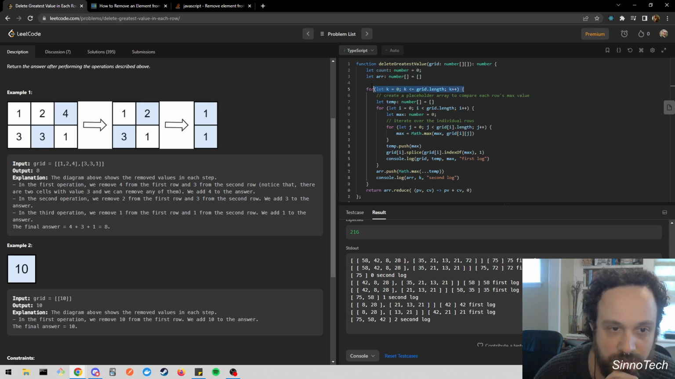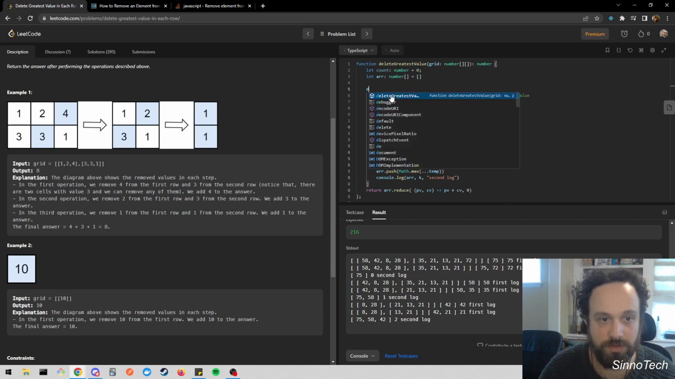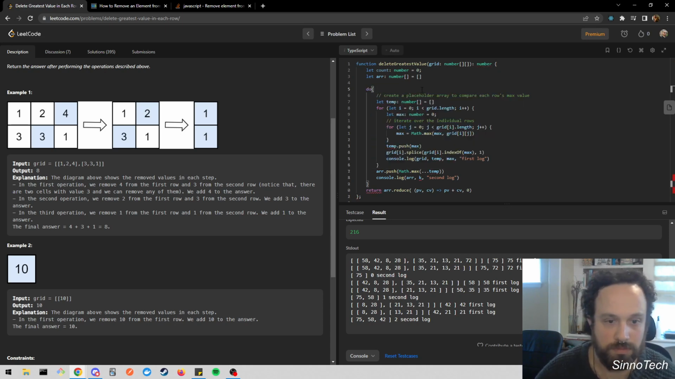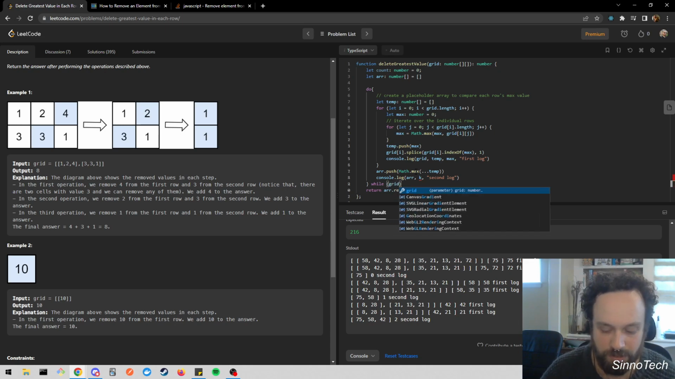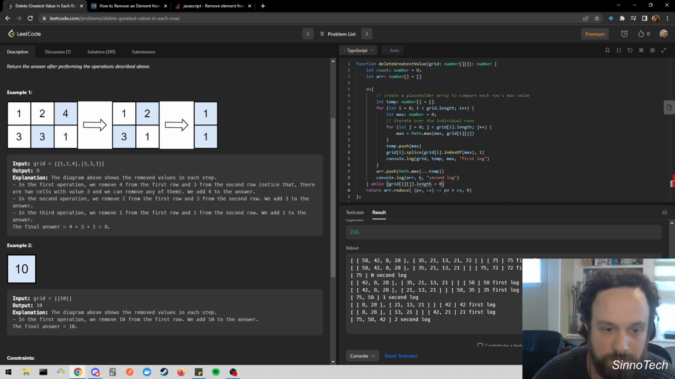I can change this to a do while loop. Do while. Hopefully this works. Grid i j dot length is greater than 0. Cannot find the name i.